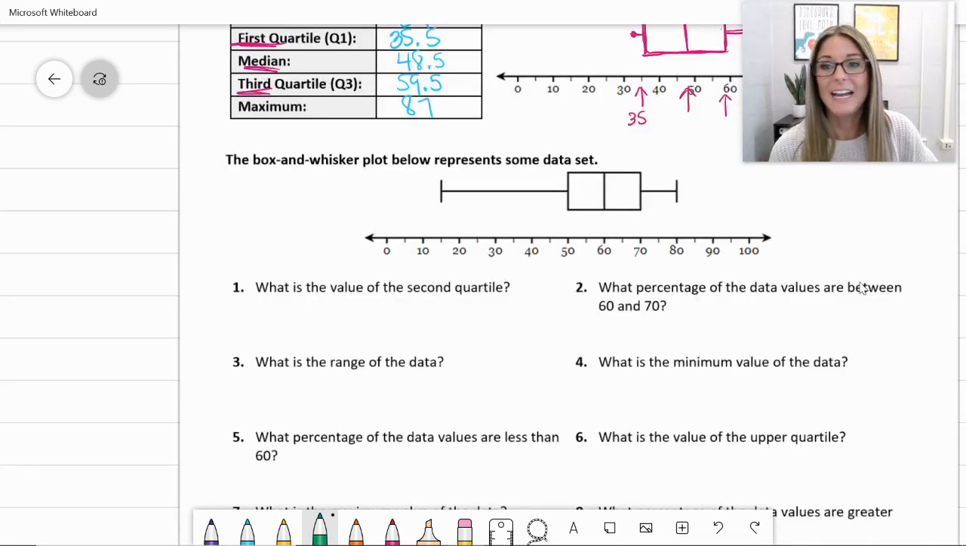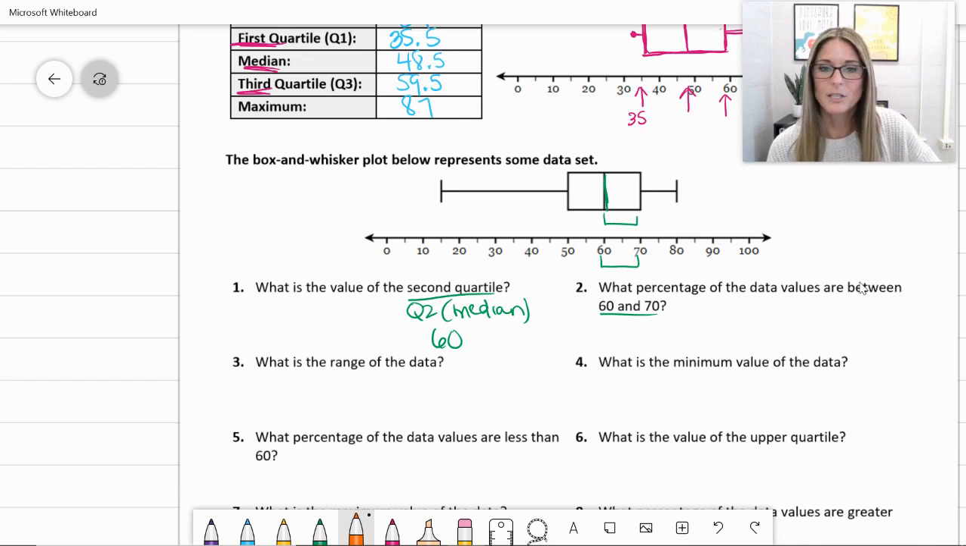So let's look now at an already created box and whisker plot and interpret some information. We've got a box plot below. Question number 1, what is the value of the second quartile? So second quartile, that's another name, there is a Q2 that we also call the median. So if you go back to our box, that is that middle vertical line, and we're going to say that's about at 60. Number 2, what percentage of the data values are between 60 and 70? So we're looking right in here, this area of my box. Now, the cool thing about a box and whisker plot is it separates our data into 4 parts, and each of those is going to be 25%.